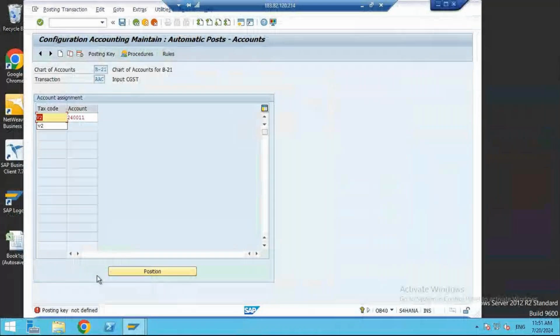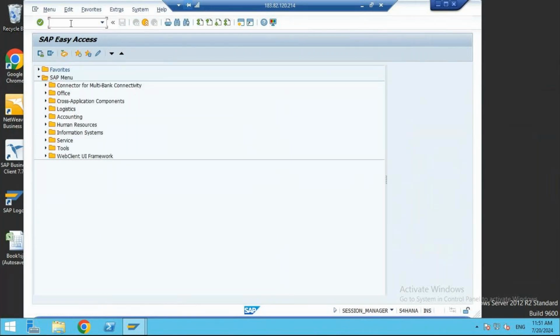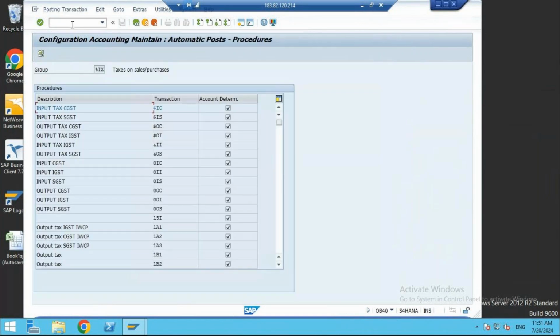Posting key not there. Sometimes if you get this error, posting key is not defined when you're using any code. What you should do now is click on this posting key. So just cancel this entry. Go to OB40 again. If you get that posting key error in OB40, sometimes you may get.